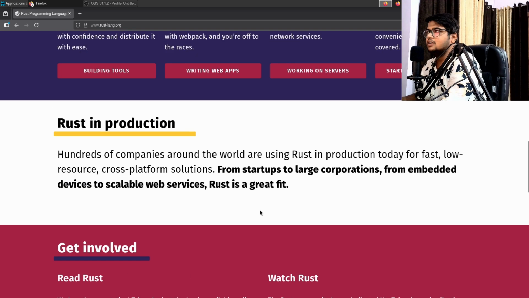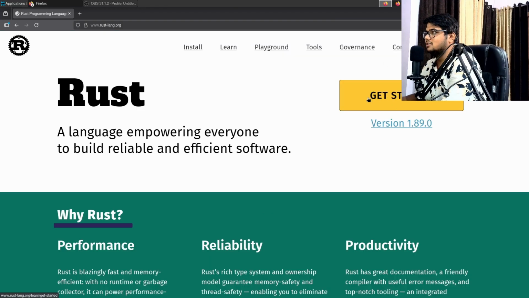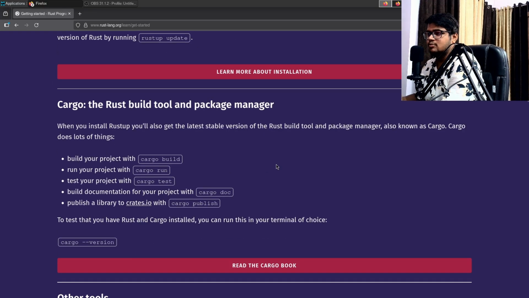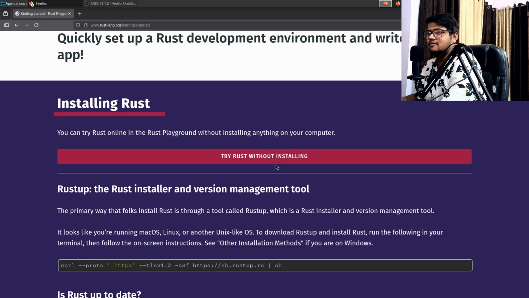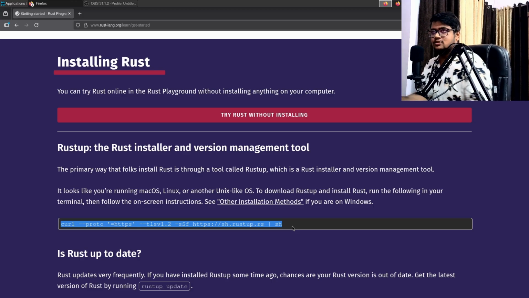All right, let's start with the big bold yellow button, Get Started. I'll go inside Get Started. So here we have very awesome and beautiful documentation that has self-explanatory things. We need these links. This link you have to copy and run on your terminal. So let me open the terminal.